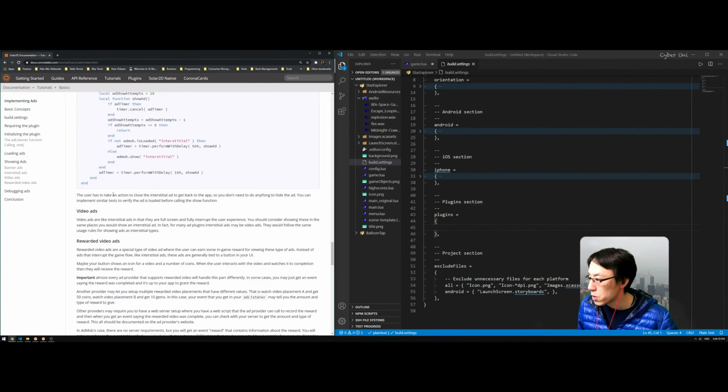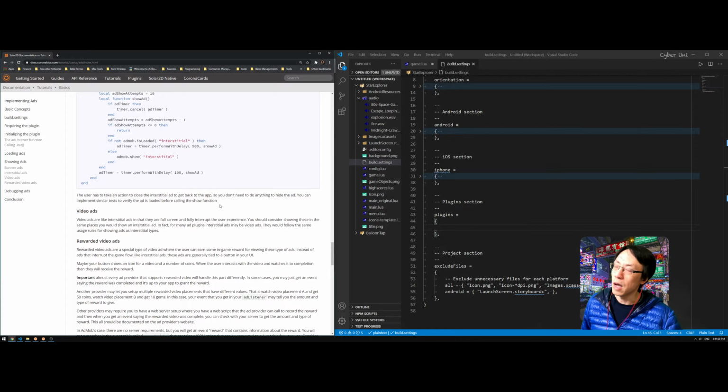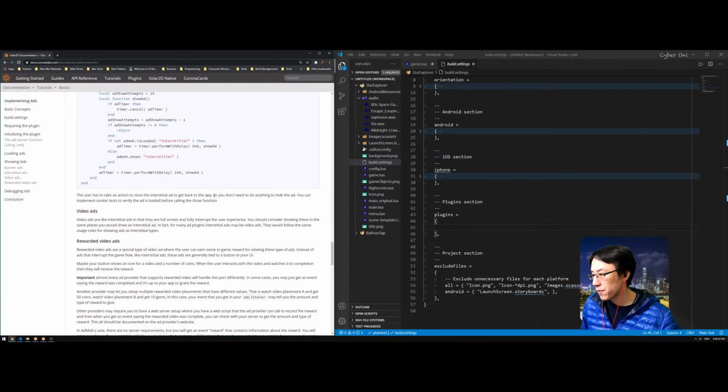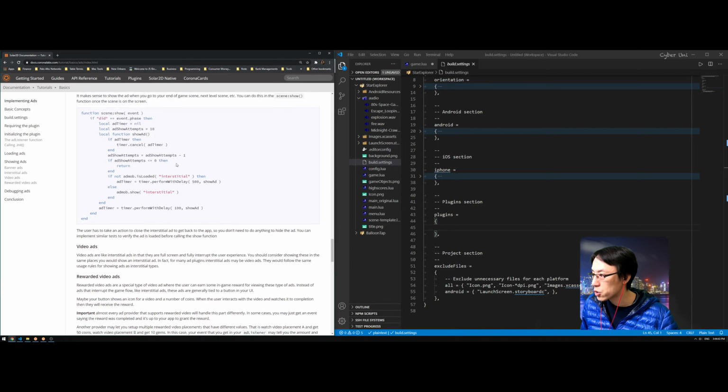Okay, so the user has to take an action to close the interstitial ad to get back to the app. So you don't need to do anything to hide the ad. It will be auto hidden by the plugin. You can implement similar tests to verify the ad is loaded before calling the show function.